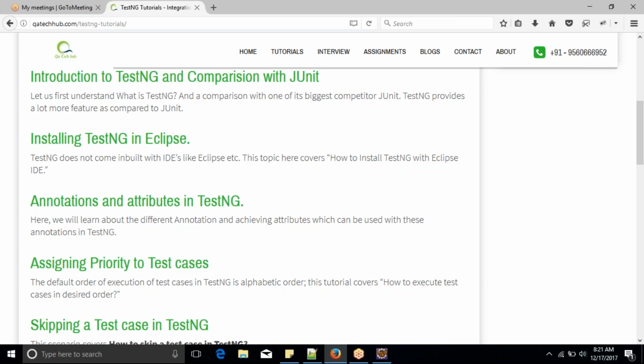Then we discussed certain attributes, starting with the first attribute, which was priority. By default all the test cases run in alphabetic order. So if you don't want alphabetic order, then you can assign priority to each test case. The lower the number, the higher the priority. That's how priority works. Then we discussed one more attribute, that was enabled.